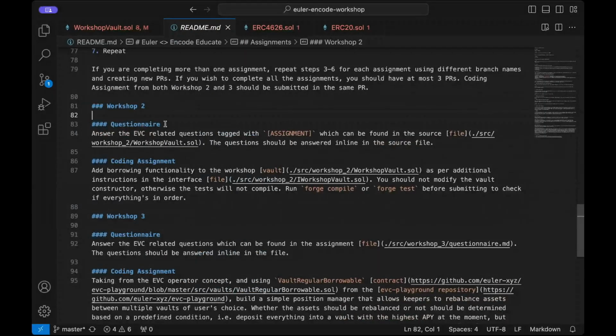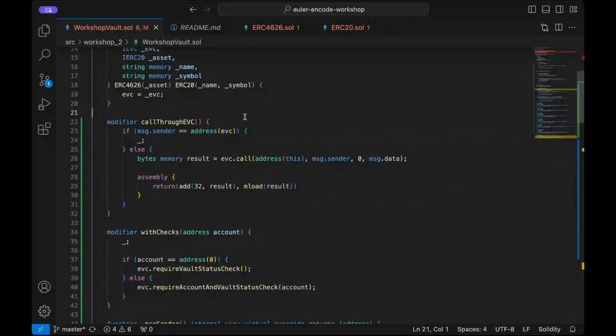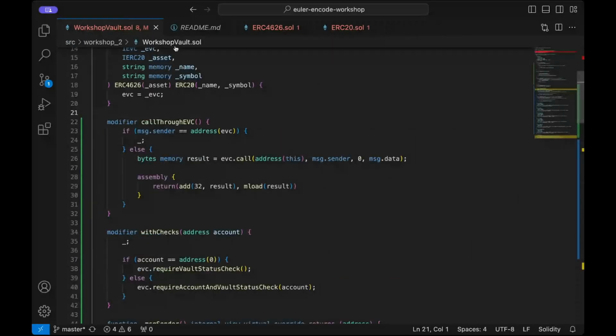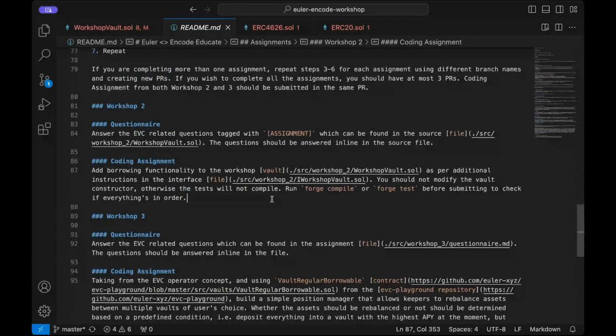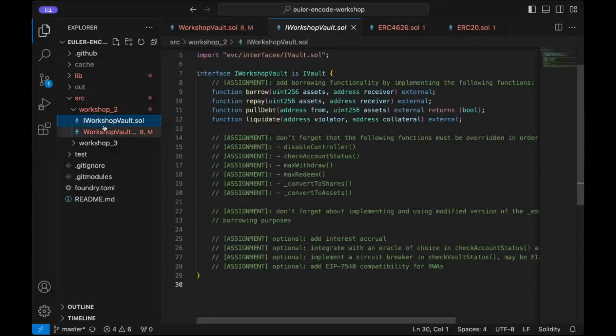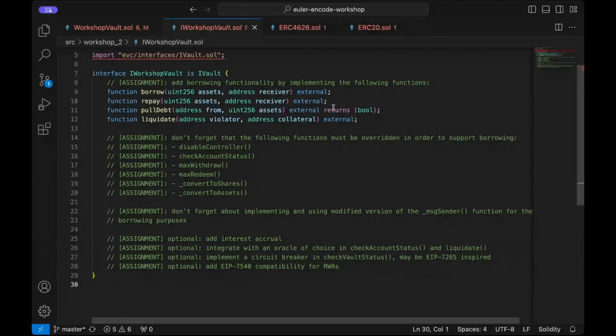And as you can see, the first assignment for today is a questionnaire. I will simply put some questions in this file that we worked in, and I will ask you to answer those questions inline in that file. And also we have a coding assignment, which will require you to work on this vault that we used today and implement borrowing functionality. There is some more information here in the IWorkshopVault file that I mentioned at the beginning, and it tells you what to do, basically.